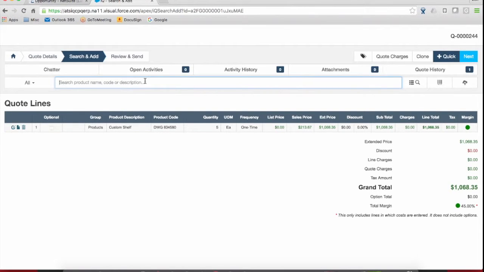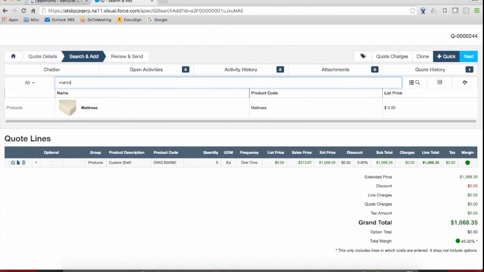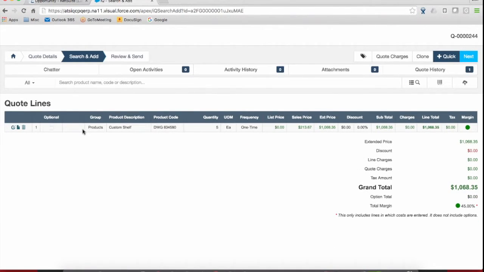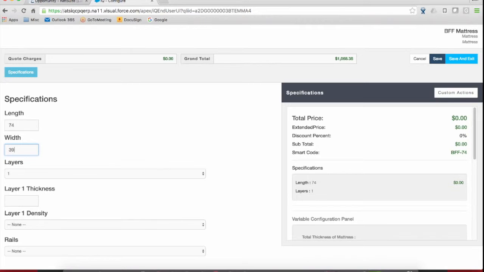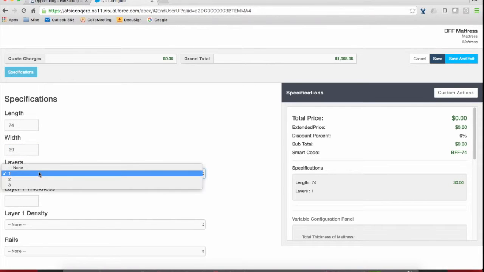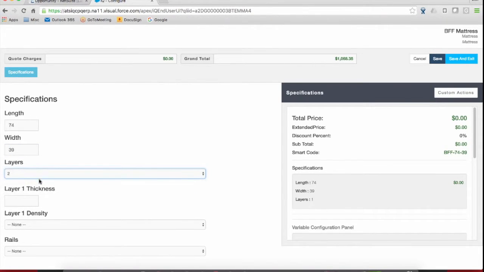Another example that we'll look at very quickly here is a scenario where I'm configuring product. So unlike over here where I was adding something custom, I'm going to go to my product search here, do a type ahead, and select that mattress. And rather than just simply dropping this on as a line item, it's going to present me with a screen where I can enter the parameters for that part. In this case, it's a mattress, so I'm putting in things like the length, and the width, and how many layers that mattress has. Maybe it's two instead of one.